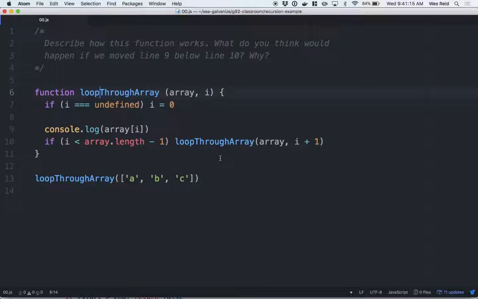Cool. All right, what do you guys think the output's going to be? A, B, C. Cool. And if we swap lines 9 and 10, it's going to be C, B, A. It's kind of a big difference. We move 2 lines around, and the output is exactly the reverse. It's kind of interesting.